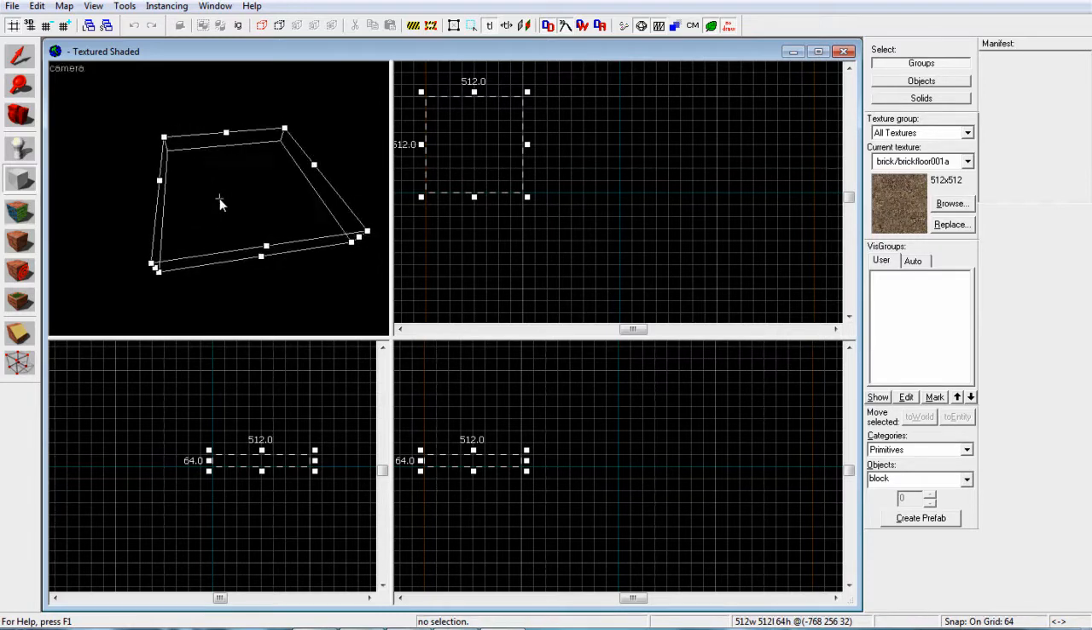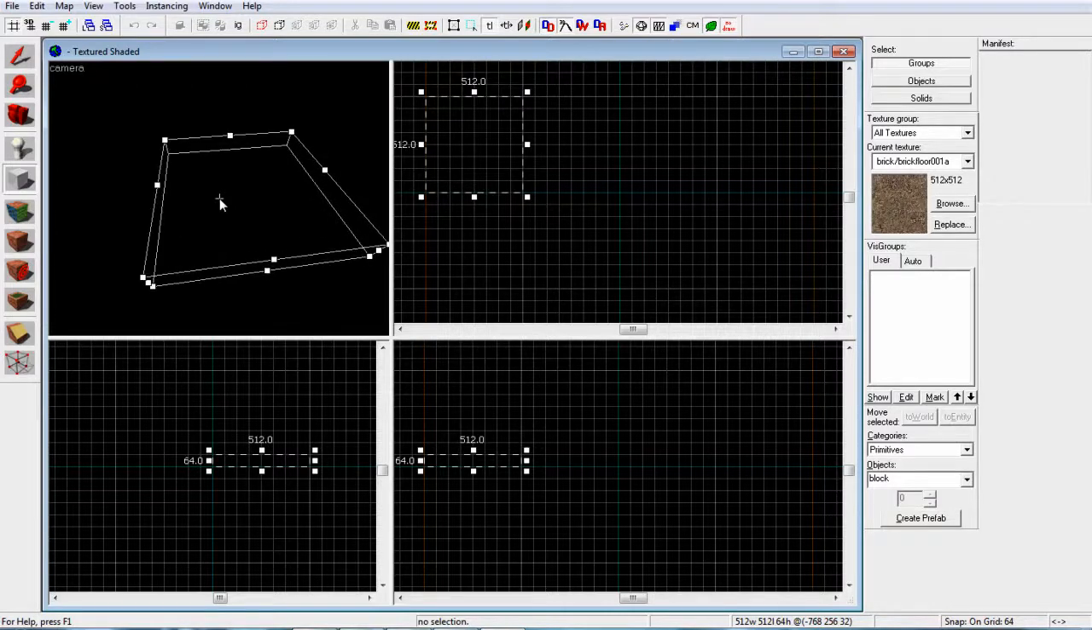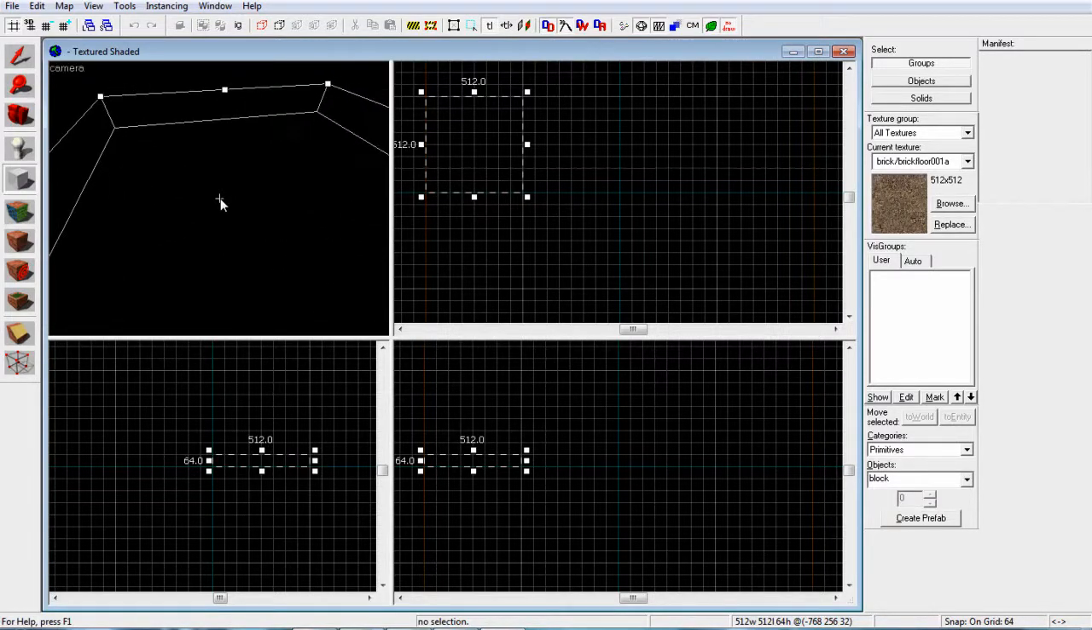So just Z again to get off it. You can see a shape. This is top view, this is side view, and this is side view. Height, I think it is, yeah.